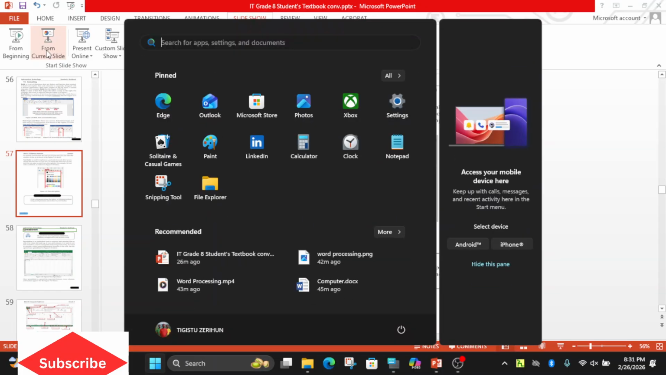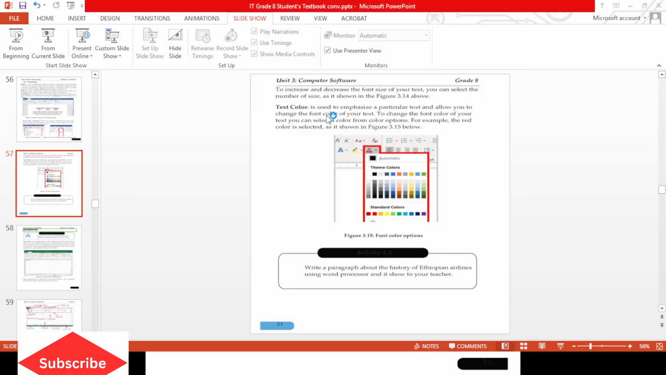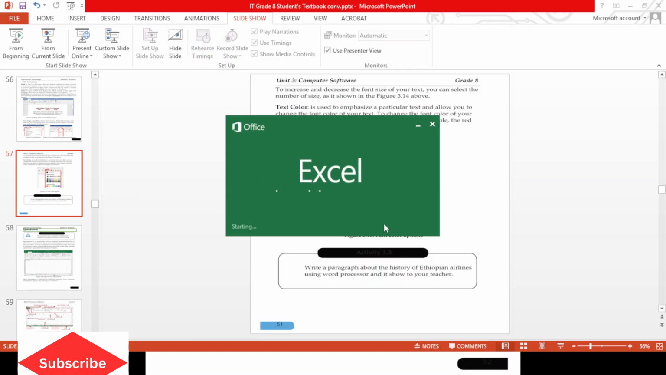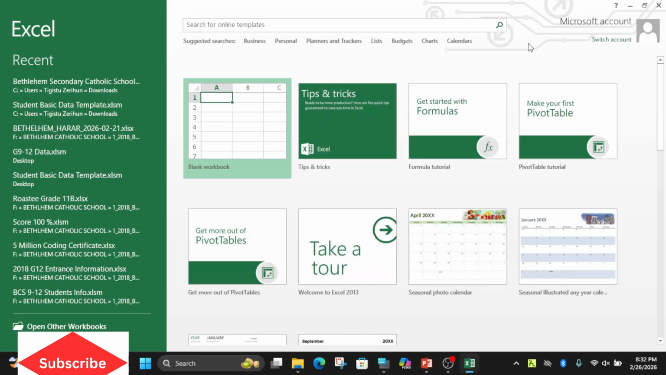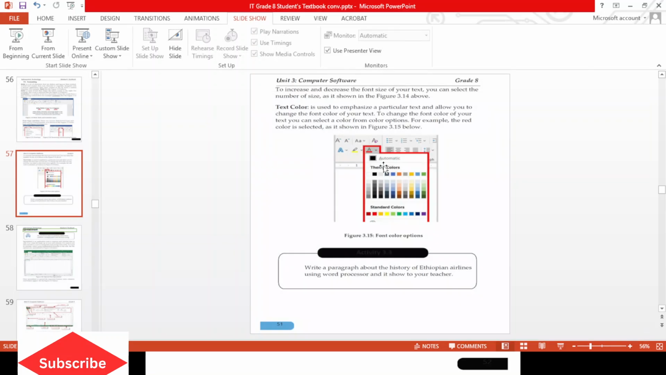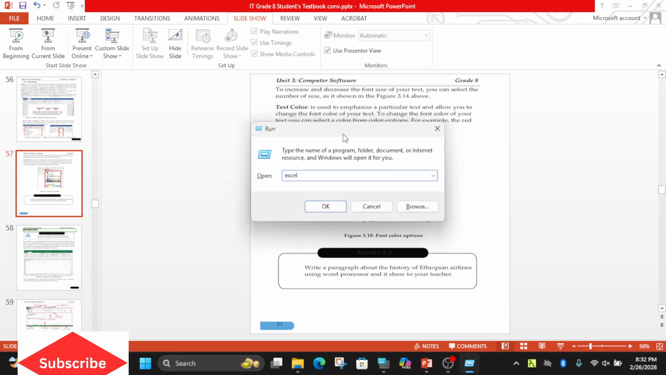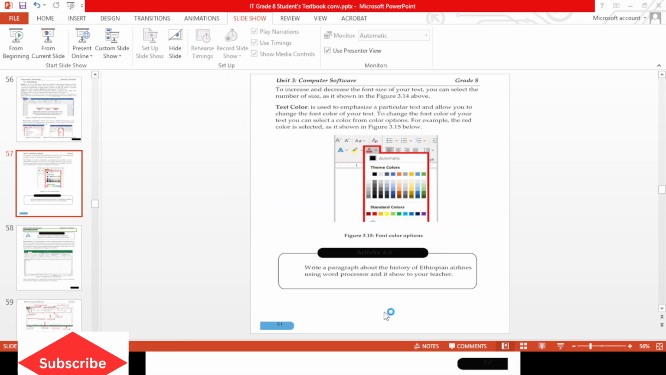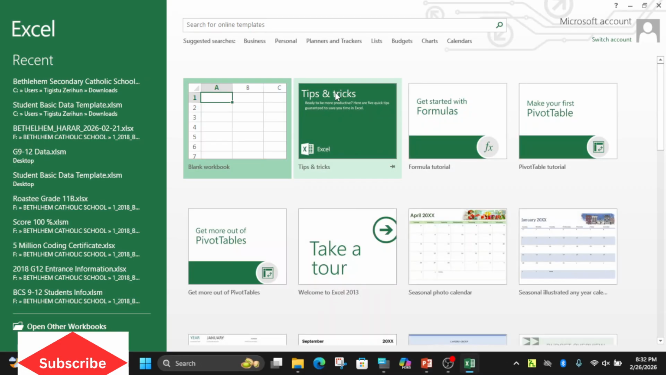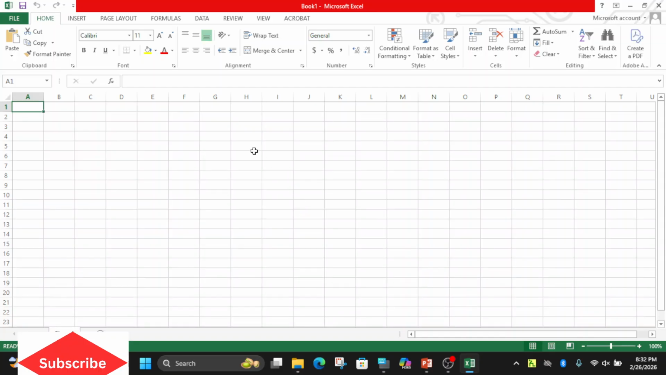Start menu, type EX. Microsoft Excel is displayed here. That is the first method. The other method is using the Windows key plus R, the Run command, at the same time. Type EXCEL, then OK. Now Microsoft Excel is open.